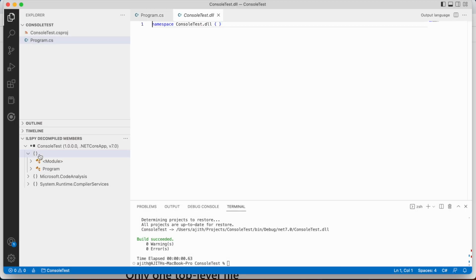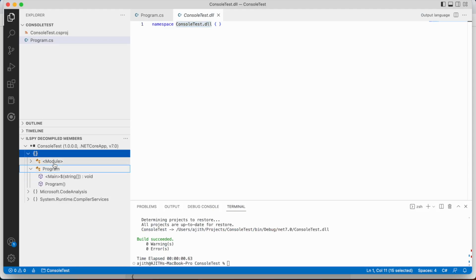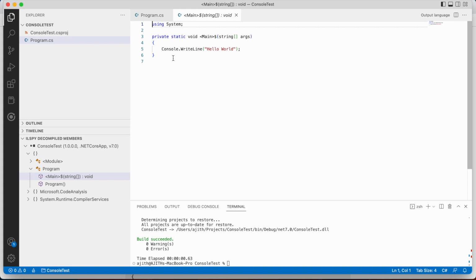This is the global namespace. It's created with the project name, ConsoleTest.dll, the same as our project name. It's called the global namespace. Let's check the document. Global namespace: top-level statements are implicitly in the global namespace. The code we write in the top-level statement is automatically created within the global namespace. Here, the compiler automatically created our code within the entry method, the main method.